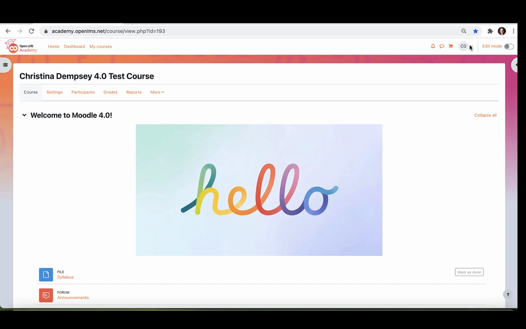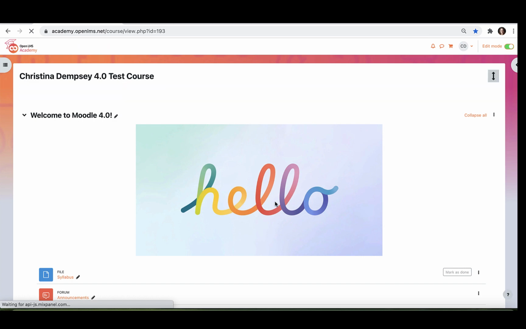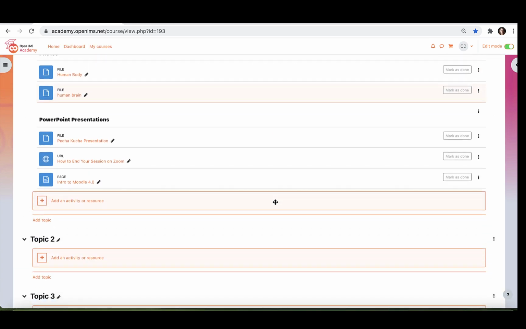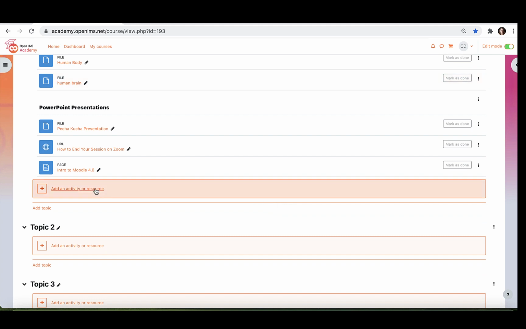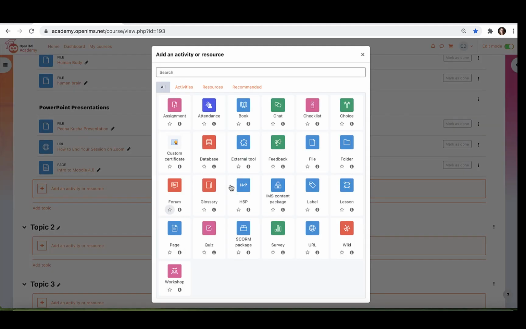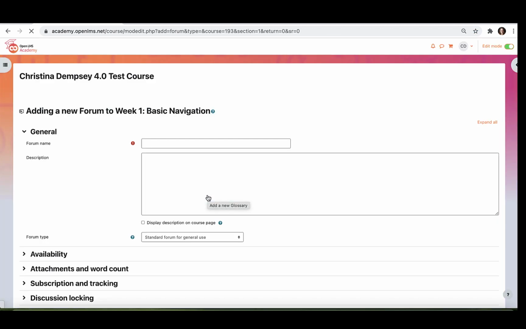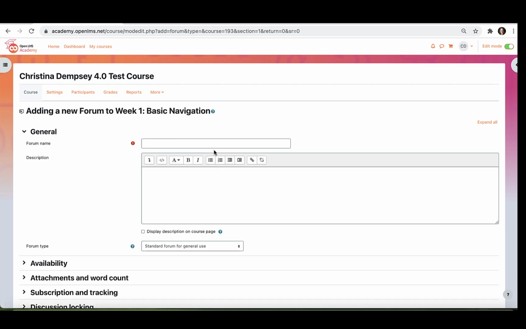To start, we're going to turn our editing button on in the upper right-hand corner, and we're going to find where we would like the forum to show up. So I'm going to have it show up in week 1. I'm going to add an activity or resource, and I'm going to search for where it says forum. Once you click inside the forum, you're going to be asked to give some general information.